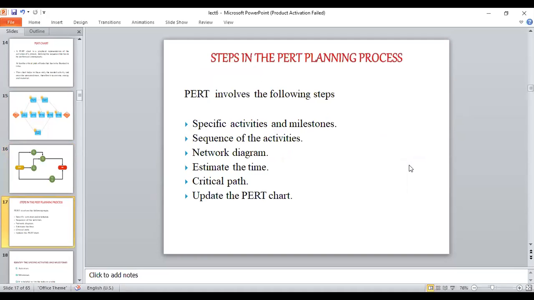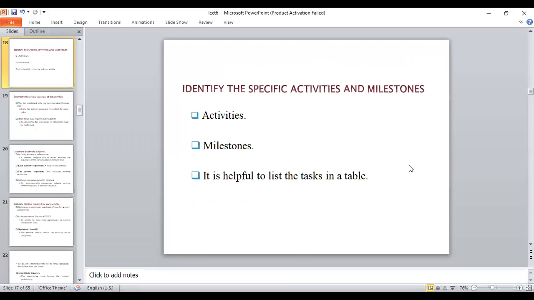Steps involved in the PERT planning process. PERT involves the following steps. Specify activities and milestones. We need to define the specific activities and milestones. Sequence the activities, drawing the network diagram. Estimate the time, that is optimistic, pessimistic, and most likely. Calculate the critical path. I will tell you how to calculate the critical path in the next presentation as well as on the board. And update the PERT chart. So these are the steps involved in the PERT planning process.